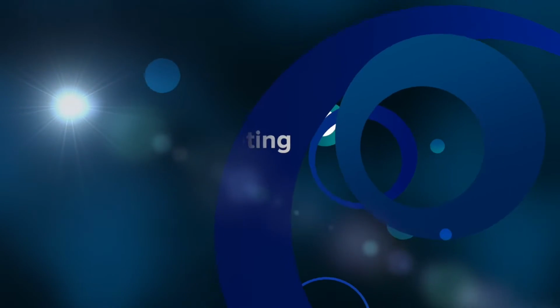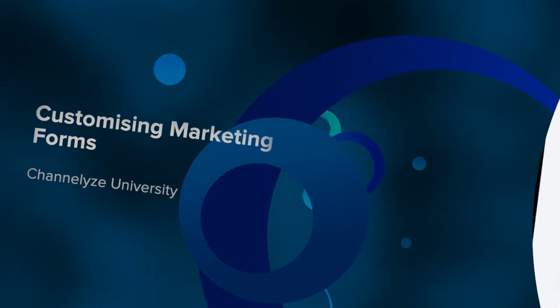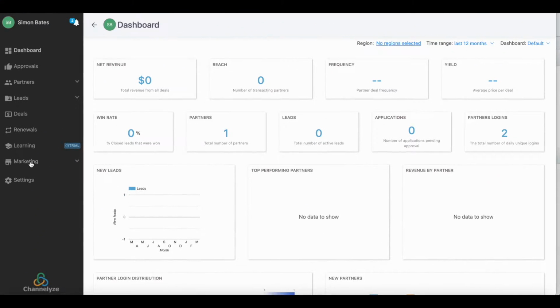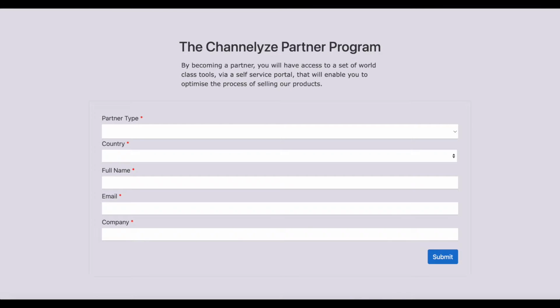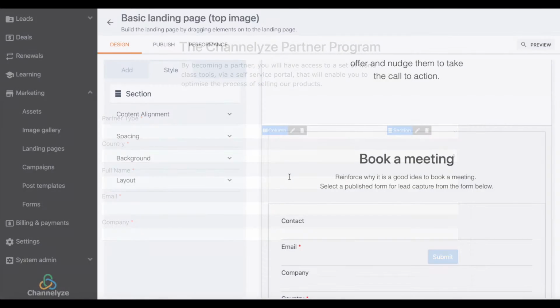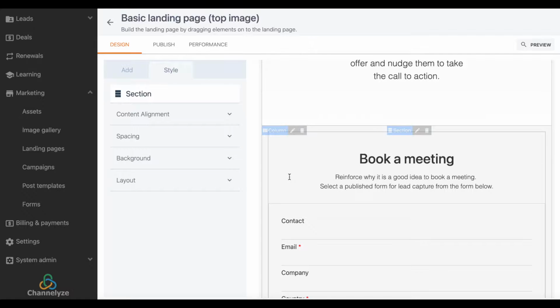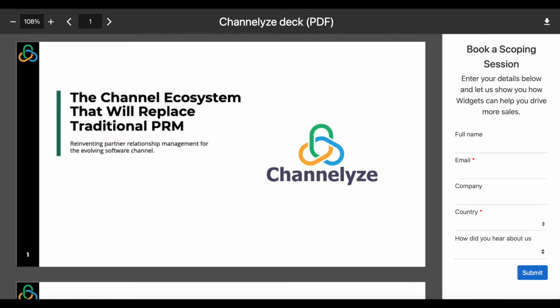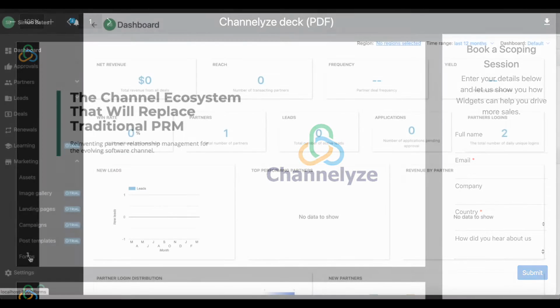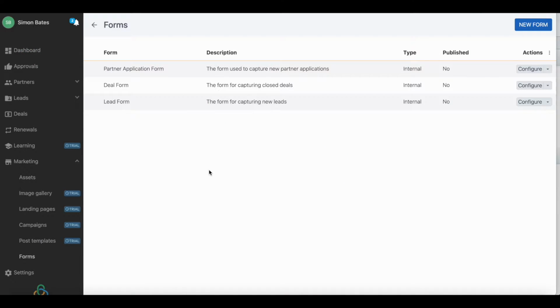We're going to cover marketing forms in Channelyze. Marketing forms can be used in a variety of places. You can design forms that can be put onto your own website, or forms that can be part of landing pages and asset-based campaigns as well. Let's have a look at what we have under the forms menu here.